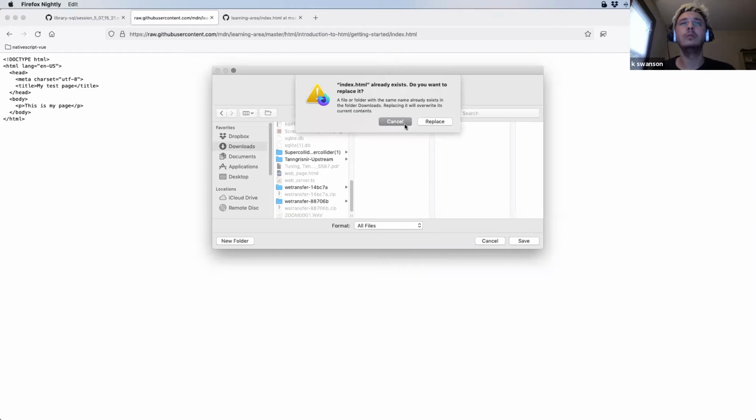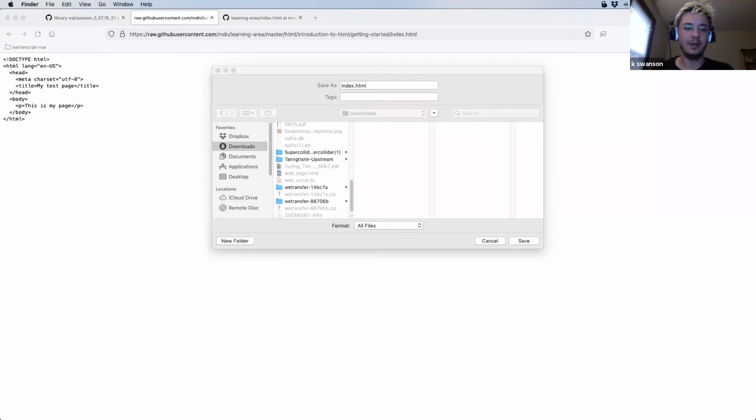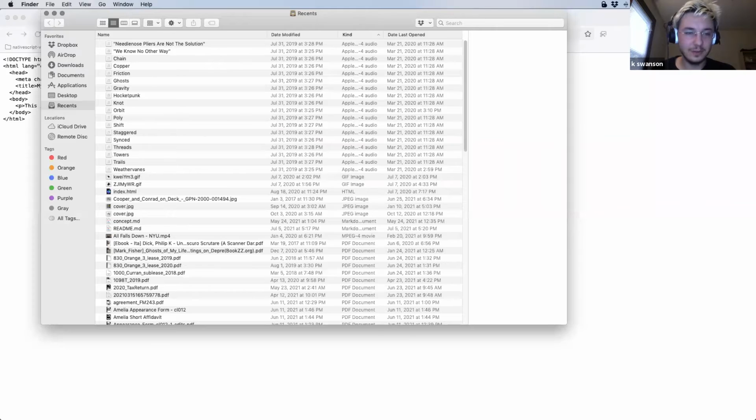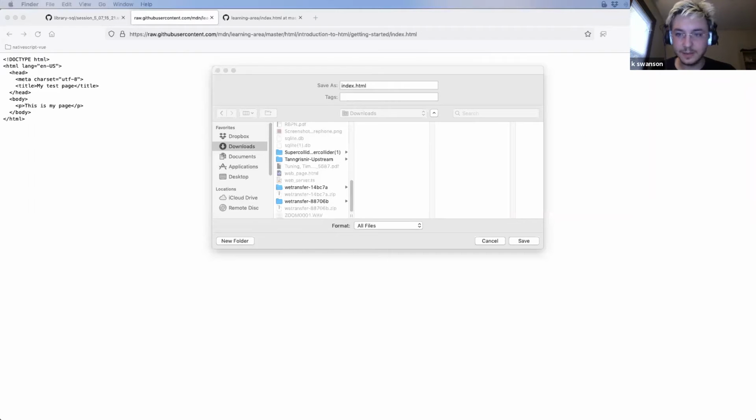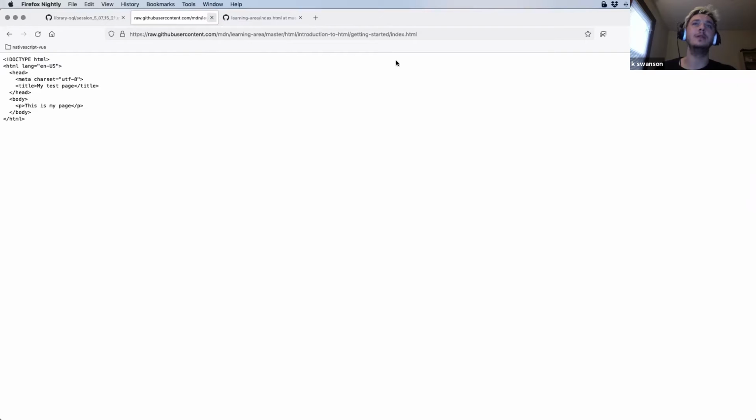uh-oh. I don't know what the other file is. Let me delete that other file. Who knows what it is? Okay, I don't think I need it. That's good. Okay, I deleted that file, so now I should be able to save it. Okay, so I saved it, so we can close that.